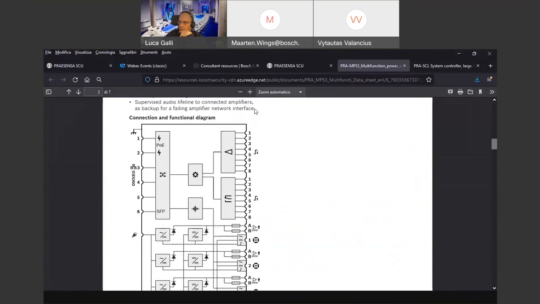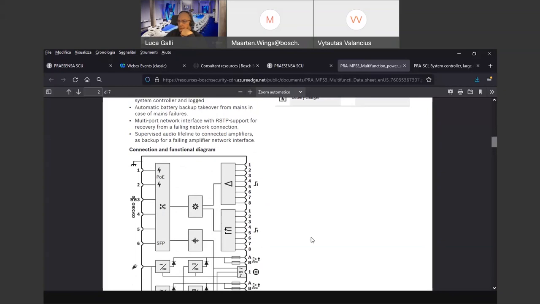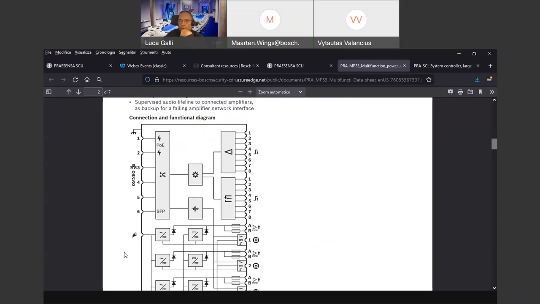Then we have the 3 lifeline, with the audio and the power supply for each amplifier. And that's it. And this is the power supply for the SCL system controller. So this is how the MPS3 is structured. Other questions so far?